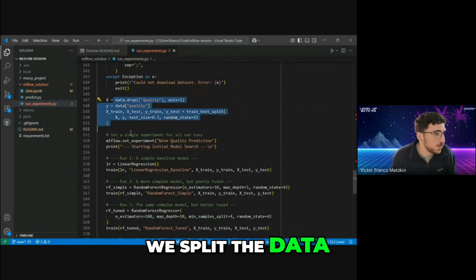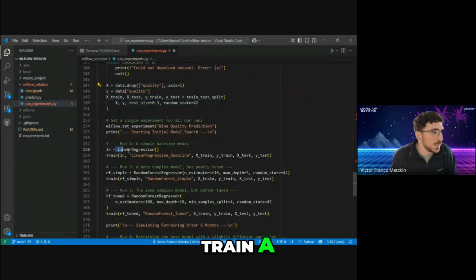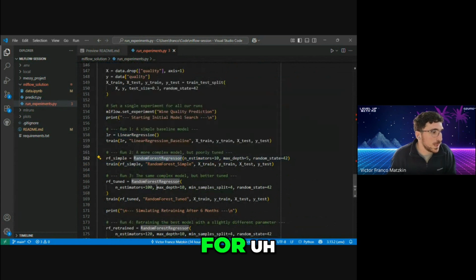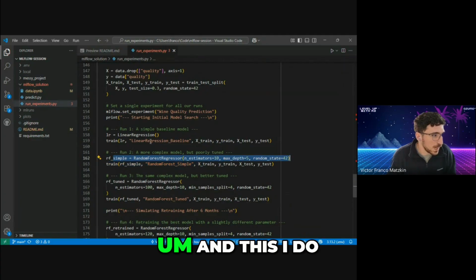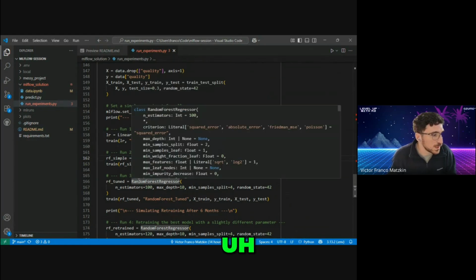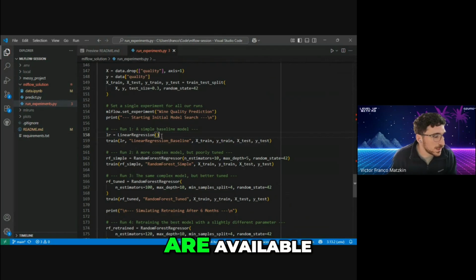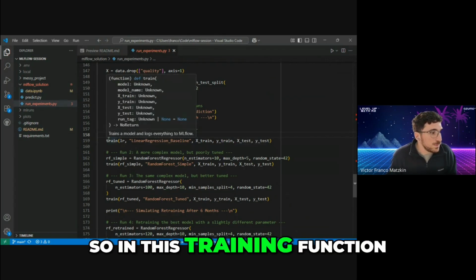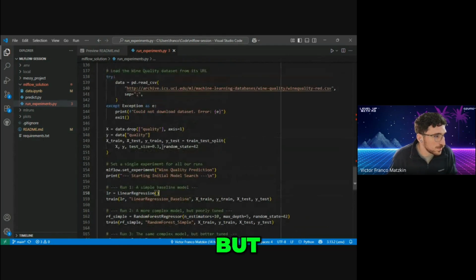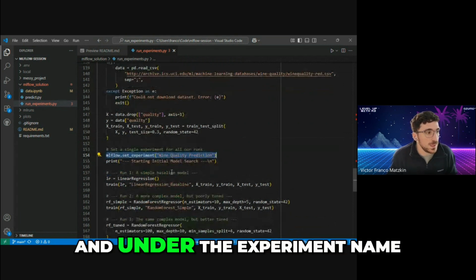But yeah, this is basically how we can run this experiment. We split the data. We train a linear regression model, then we train a random forest regressor, then we train the same model with a different configuration, and I do this using these scikit-learn classes that are available. So in this training function, I'll be defining how the training loop goes, but first, here we set the experiment name.